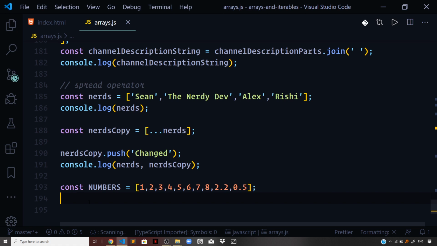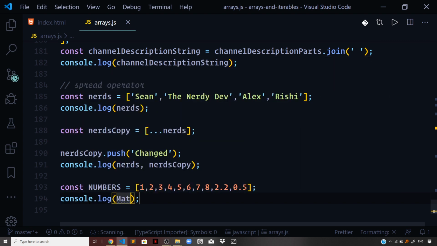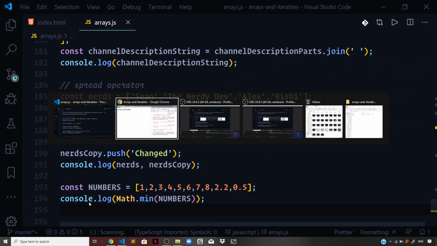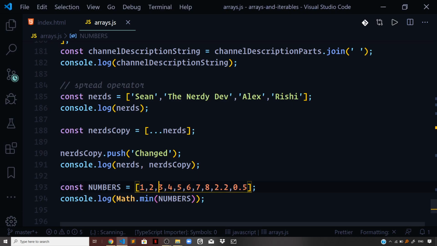Okay, but the problem is that if we pass numbers directly as an array to the min method, it will give us NaN. Let me show you this. So I will say console.log, and you can see we are getting NaN. Okay, so this was not the expected output. We want to get the minimum element out of these bunch of values that we have passed to the min method.